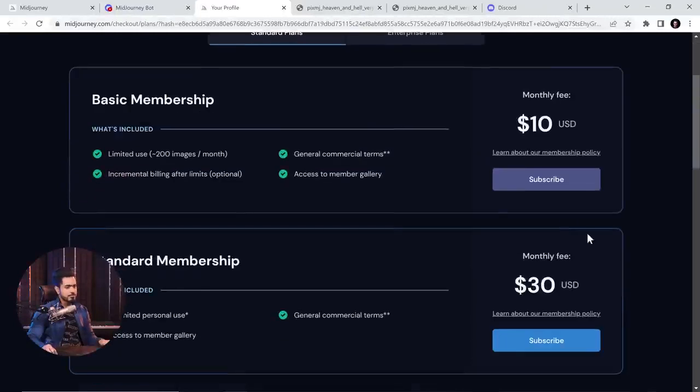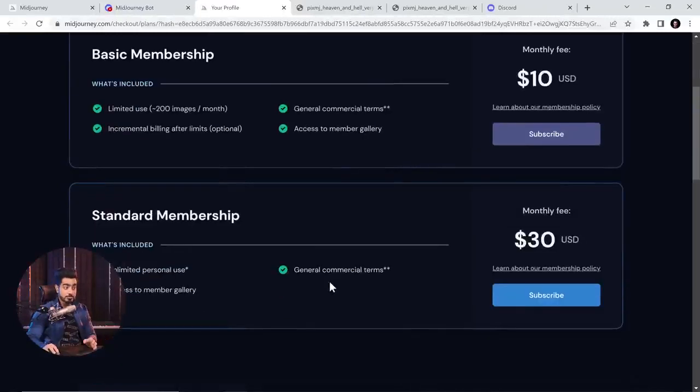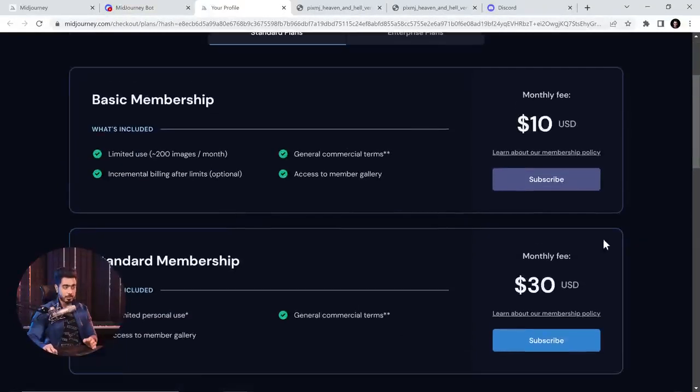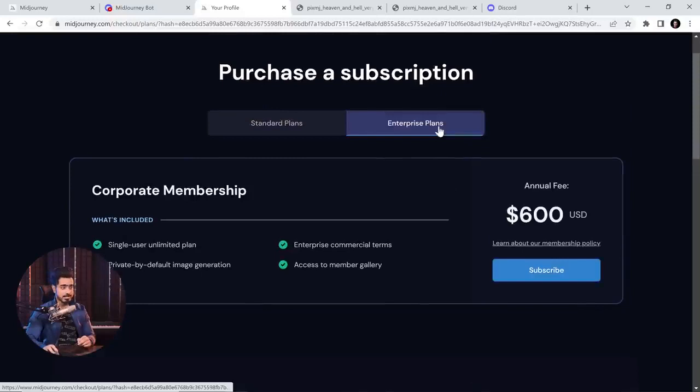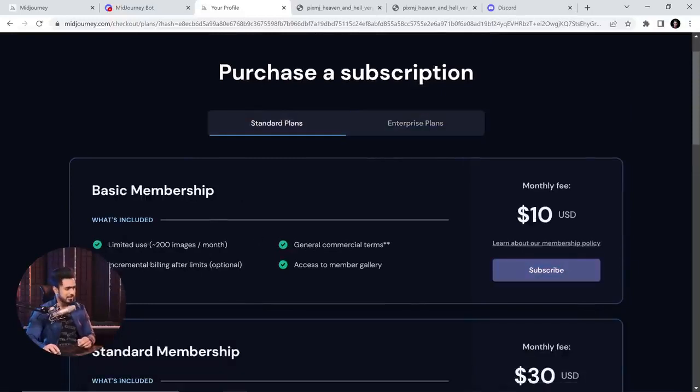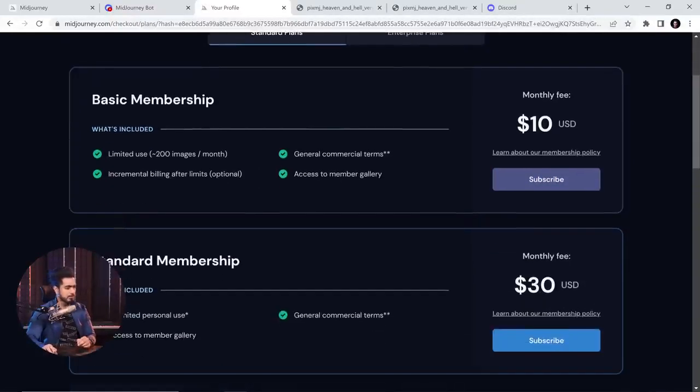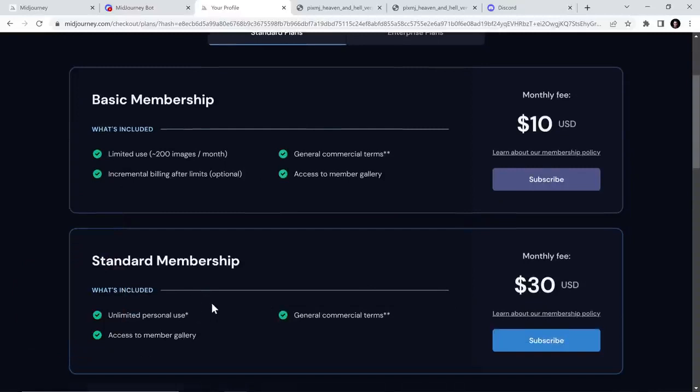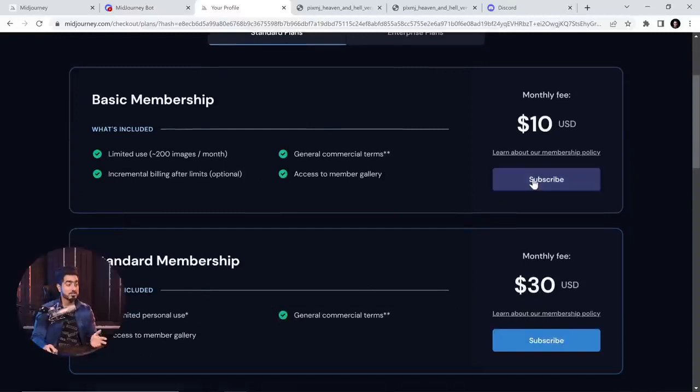Yep. Now there are lots of plans. You can choose whatever plan that you like. And you do get general commercial terms with the $10 one and the $30 one as well. Please read the details before doing anything that involves money. You also have some enterprise plans as well. Now with the $10 plan, you have a limit of 200 images per month. But with $30, it is nearly unlimited. For testing, I recommend you subscribe to $10. You can always upgrade. But if you're confident, you can also go for $30.